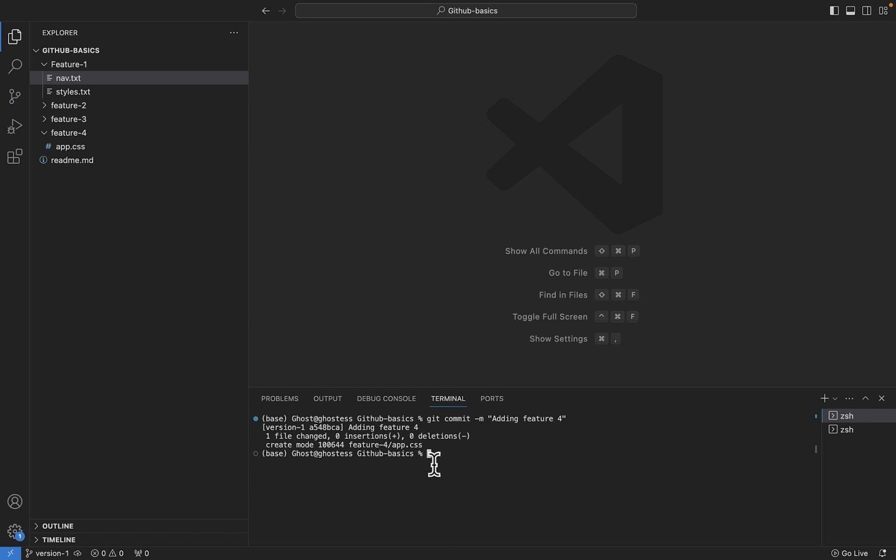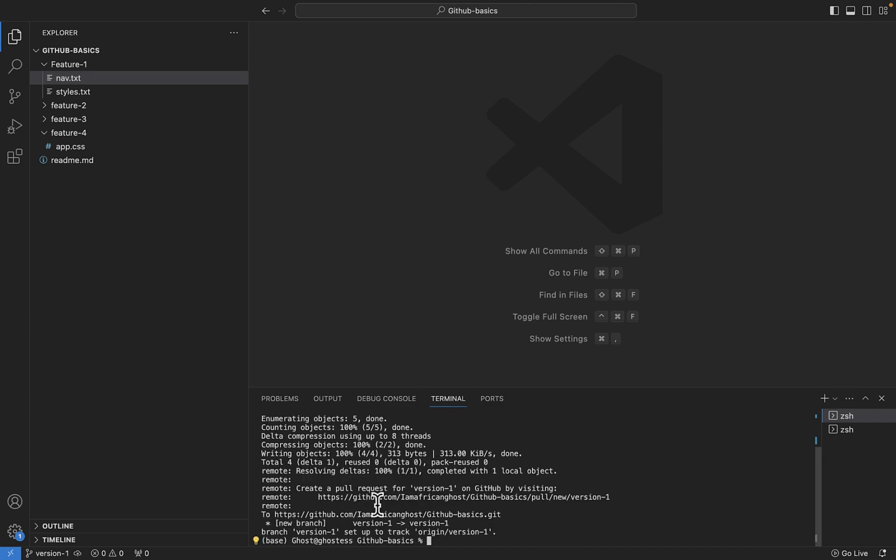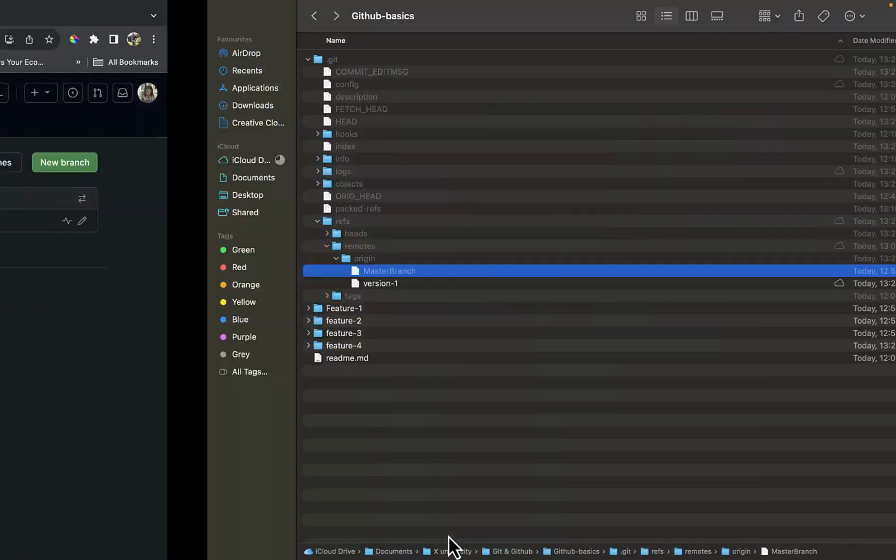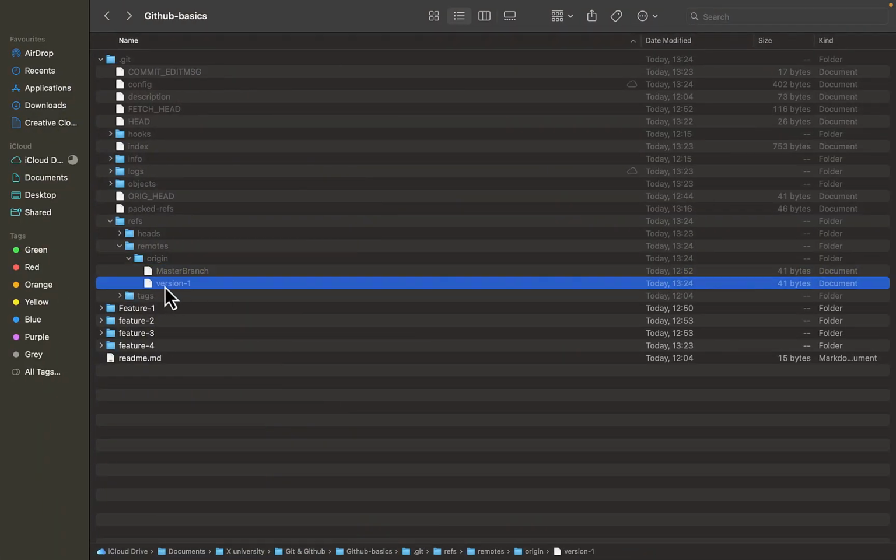Okay, then first of all, remember we need to push with an upstream. So let's try to push it online with an upstream. So git push, then origin. The branch we want to push is version 1. If I hit enter, it should push online. Okay, Git branch was set up to track origin version 1. If I go to see, another file has been created.